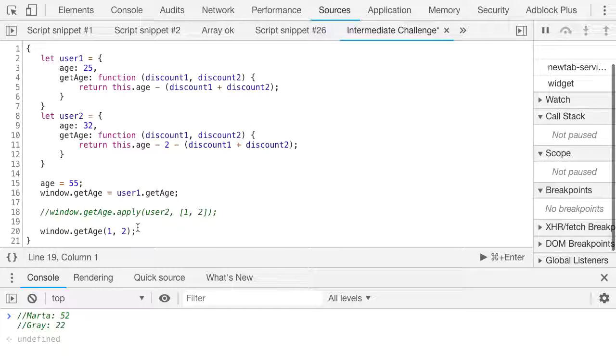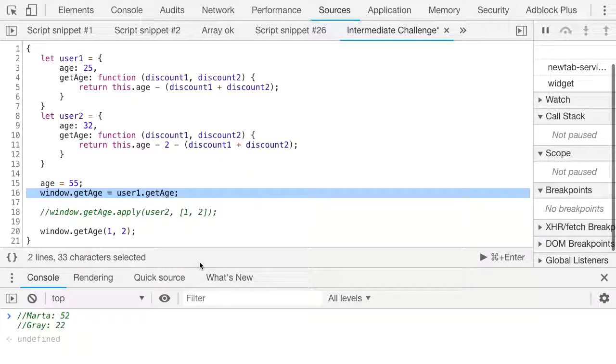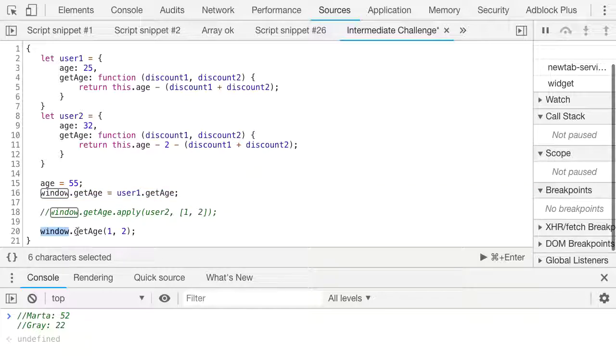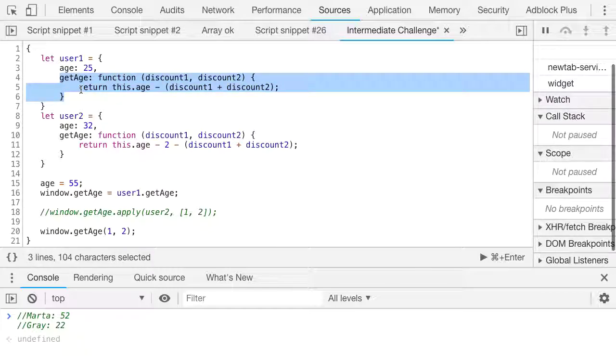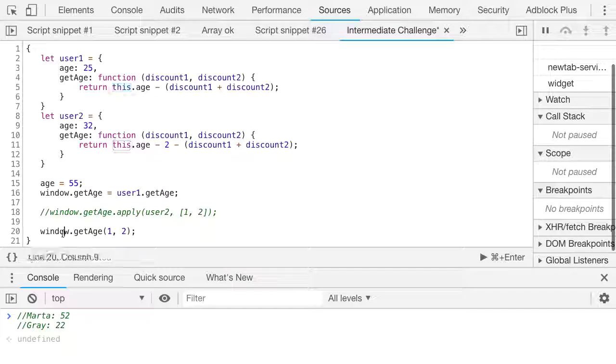Where's the getAge function in the window? Well, it's here. You created a reference to the getAge function inside of the window object, right? So now it's using that function, but with the value of 55. Yep, that's correct. It's calling the same function. So the code that runs is literally the same, but lexical this has changed. So now lexical this points to window, right? So that will return 52, correct?